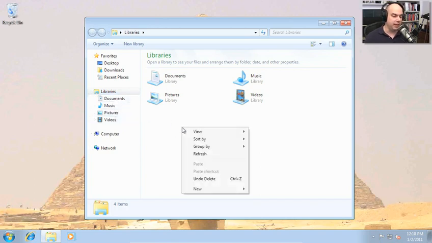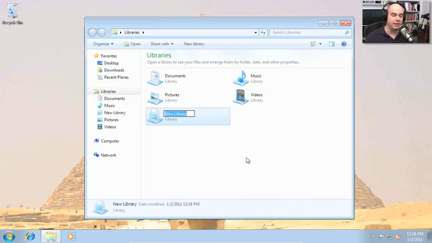If I right mouse click in here, I can choose new, and because I'm in a library folder, the option that I have here is to create a new library. You don't put files in here. You create libraries, and then you have pointers to files or folders in other locations. I would like this to be my mission logs. I'll put that in right there.